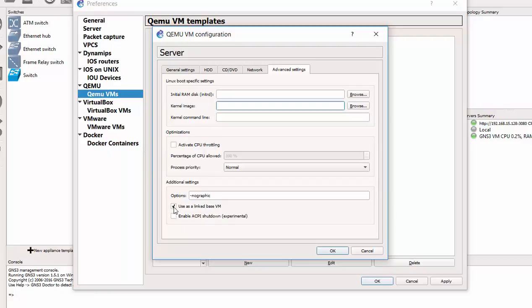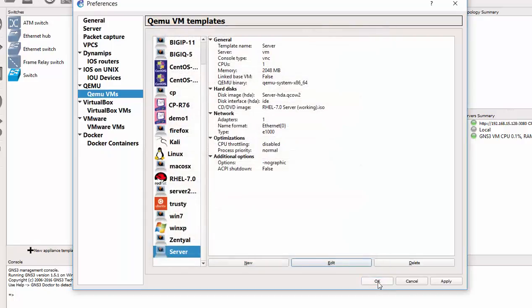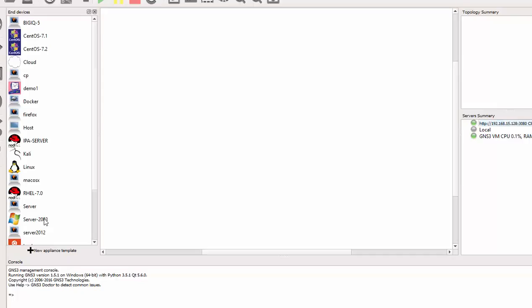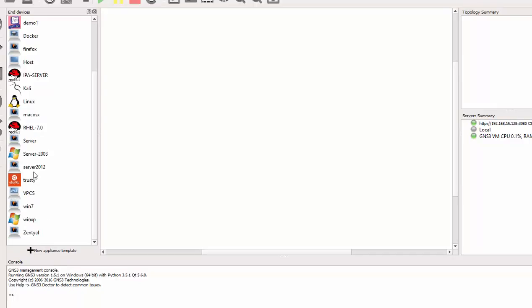Why are we unchecking? It's because since we are installing this for the first time, we would like the changes to be permanent, and once we are satisfied and happy with our VM, then we can check it again. So for now, uncheck that and click OK and OK. So if I click here and look for my server, here it is. Here is my server.